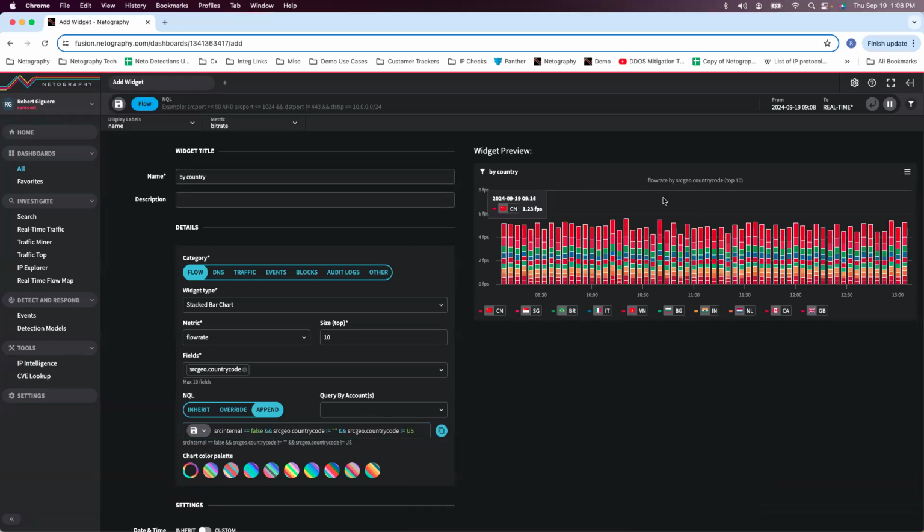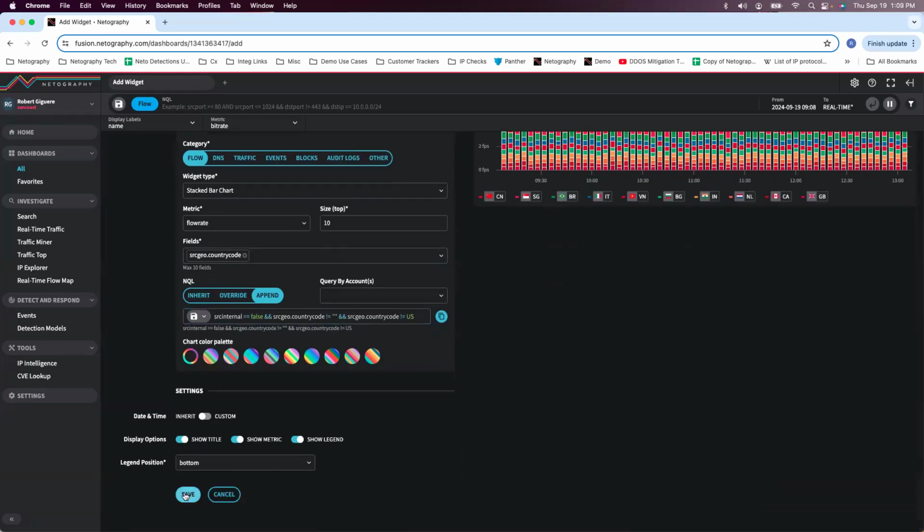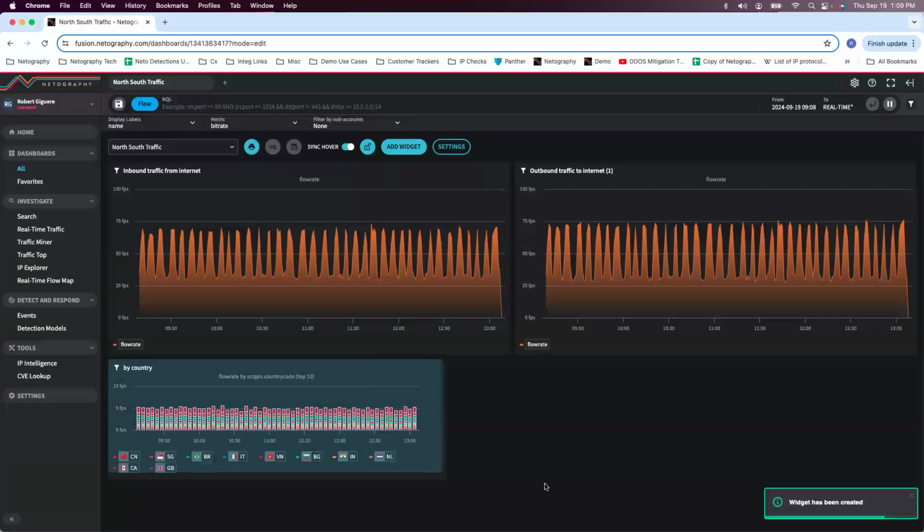And there we go. So now we have a stacked bar chart showing the top 10 countries inbound from the internet. And how do I ensure it's inbound and the source IPs were all countries? Well, I told it down here. First, give me source country code. That's the field I want to see. Then I said source internal is false. That way, it's not going to mess up and show me any RFC 1918 addresses from my environment. I hit save, and then I could just keep going on and on.